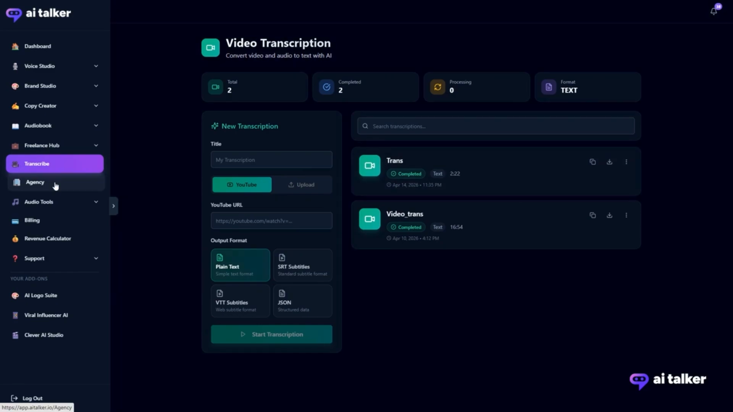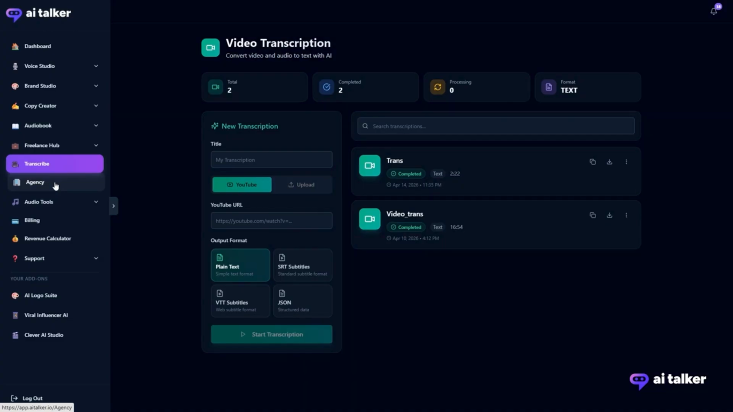Now let me show you how to scale all of this beyond just yourself. Everything I have shown you so far works incredibly well for solo creators and freelancers. But what if I want to scale? What if I want to run a full voice production agency? That is what the agency feature is built for. Here is how it works.